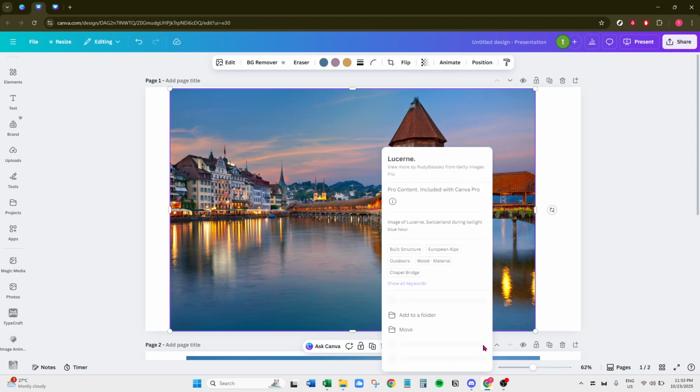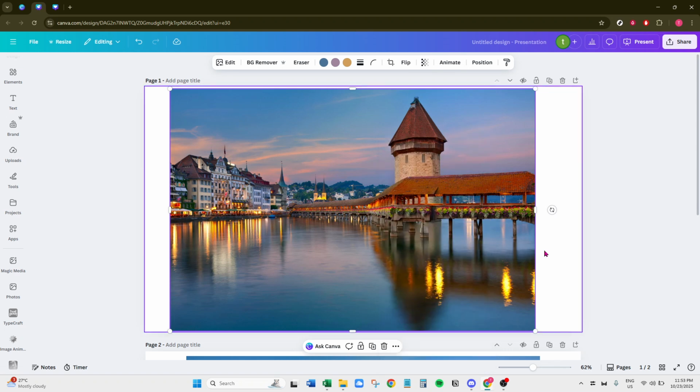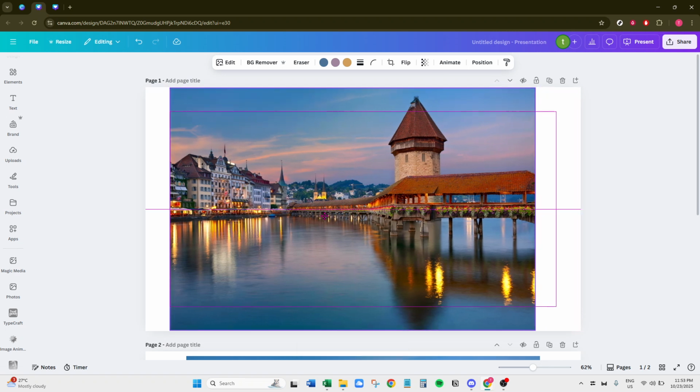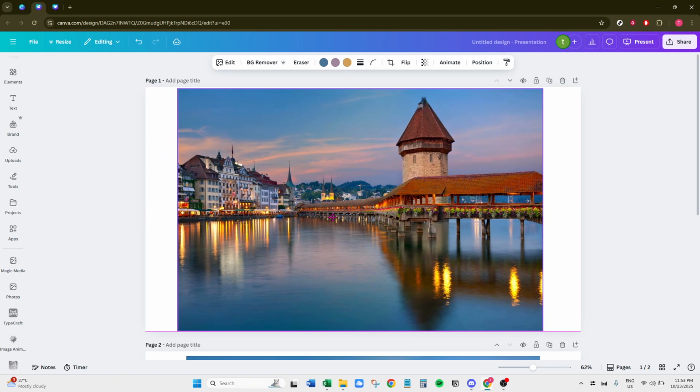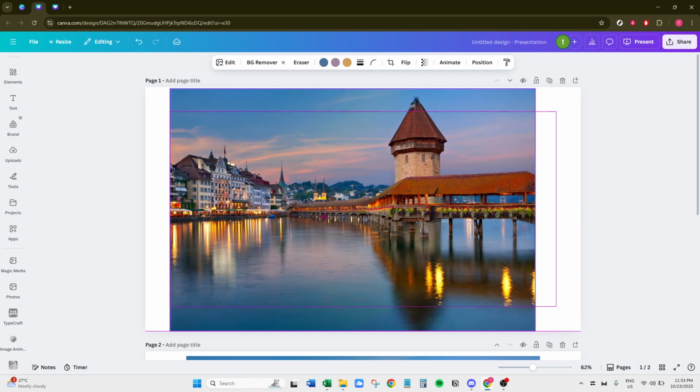Once your digital workspace is ready, you'll want to upload the image you want to transform into a 3D parallax. You can easily upload your own by clicking on the Uploads tab, or choose an intriguing image from Canva's extensive library if you don't have one at hand. With millions of images to choose from, you're bound to find something that suits your theme or mood.